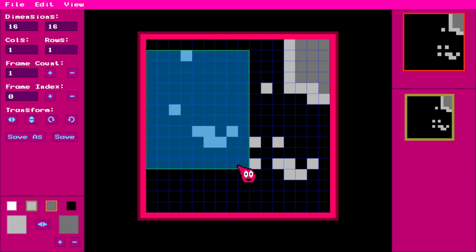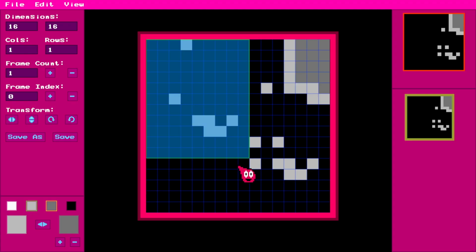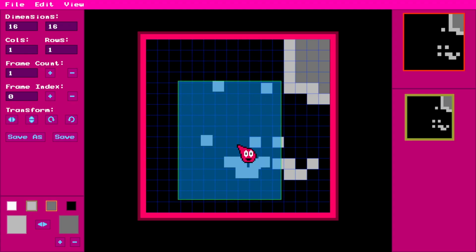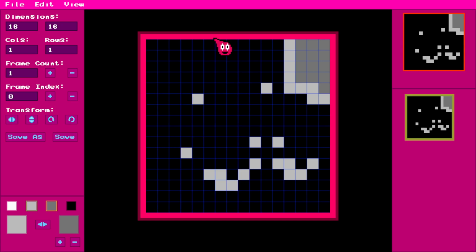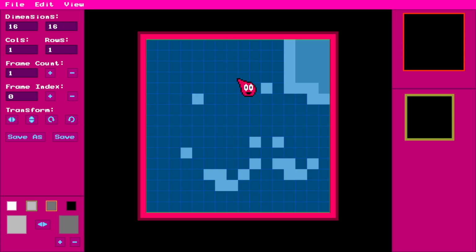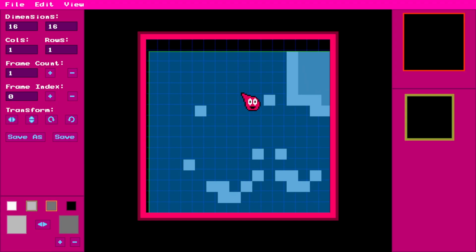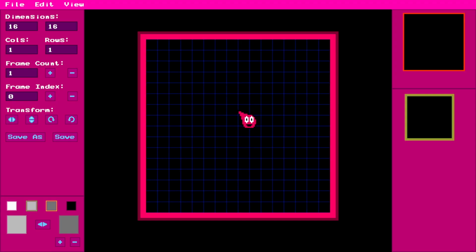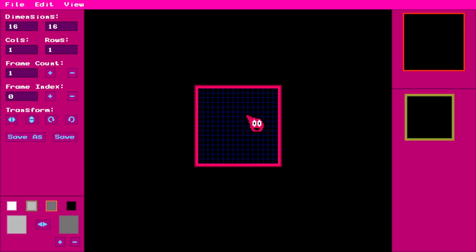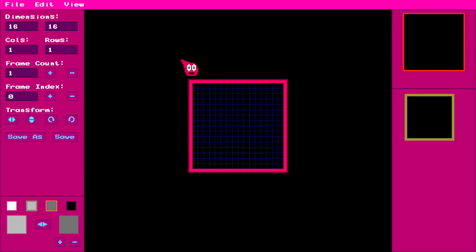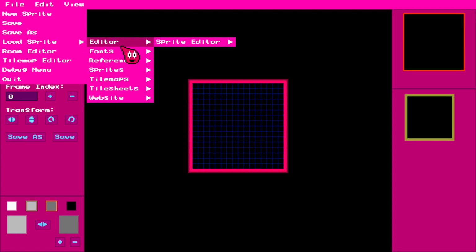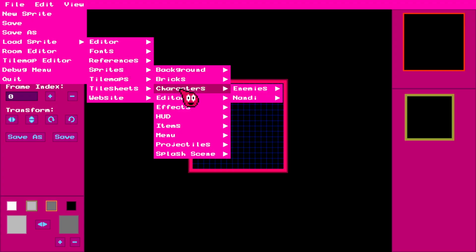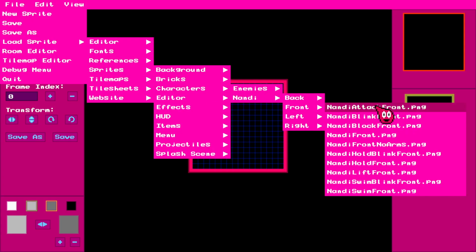And you can also do that with hotkeys. You don't have to go through the menu bar. And if you press Control A, it'll select the whole image. So I could just delete everything. Okay, but I'm not gonna make a new sprite from scratch in this video. So let's load a sprite that I've already made.